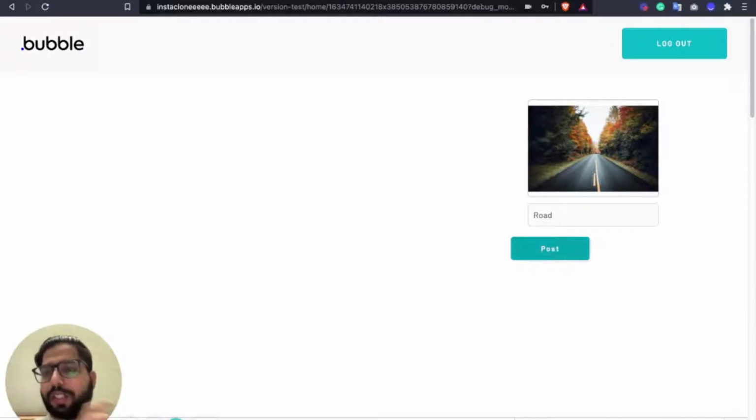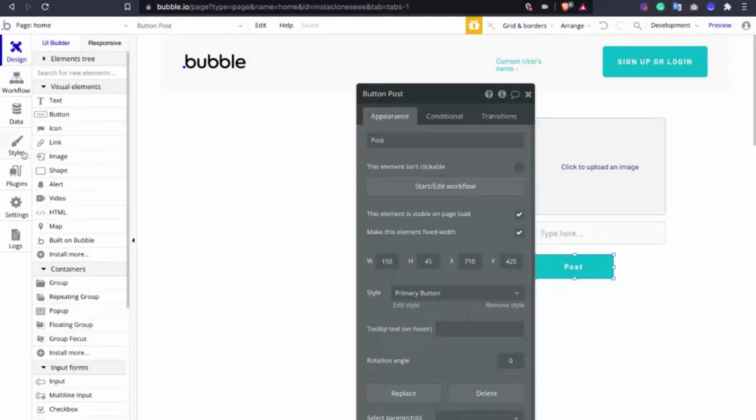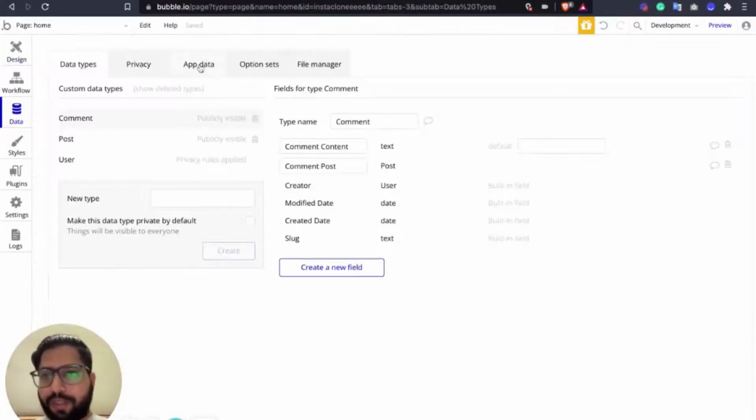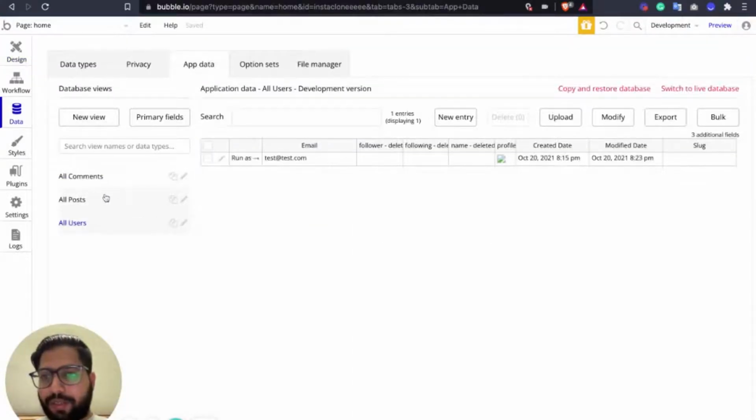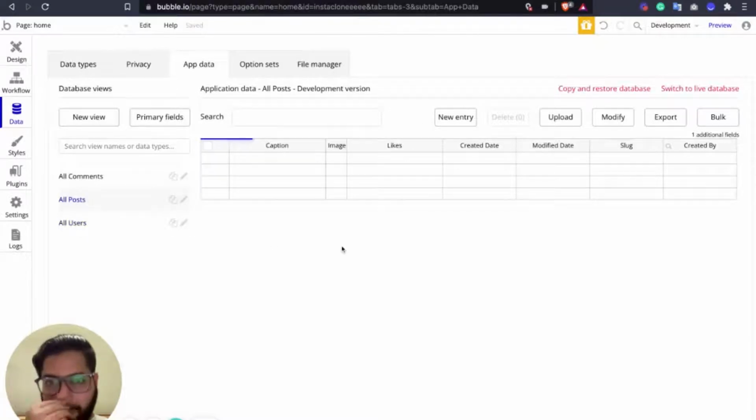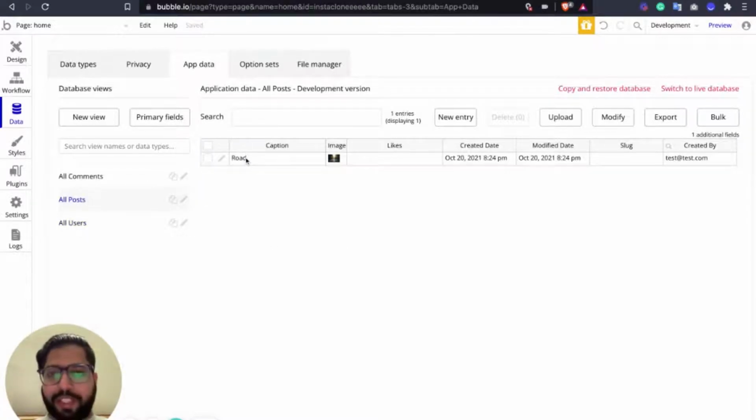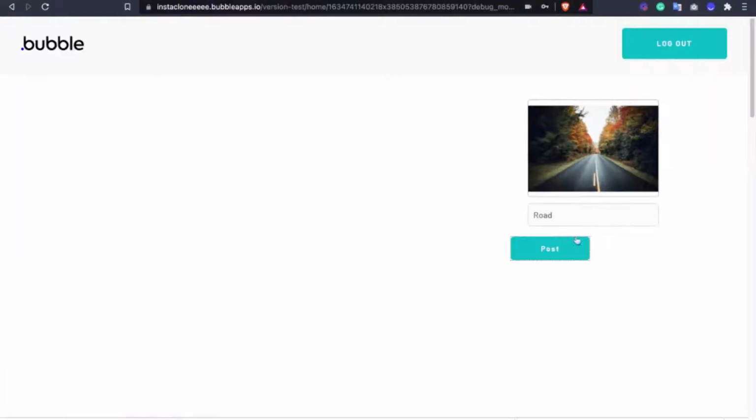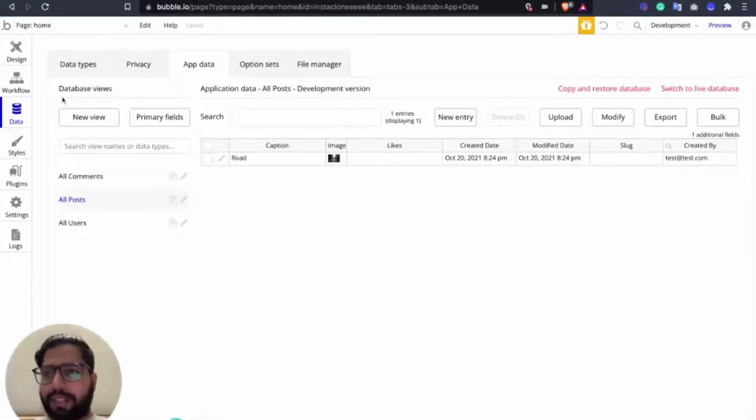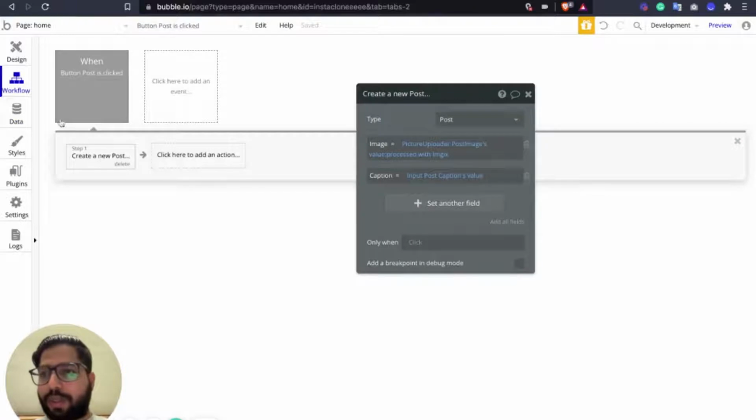So now it's posted. Now we just need to check has it worked or not. So we're going to go to app data and we're going to say all post. Yes, fantastic. It has road and an image along with it. So our thing is done here. We are able to create a post in the database, and we're just going to go back to workflow.